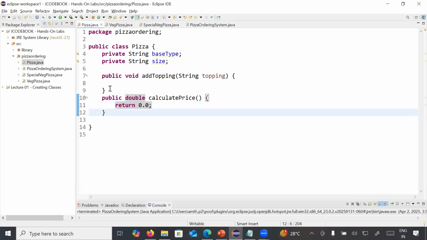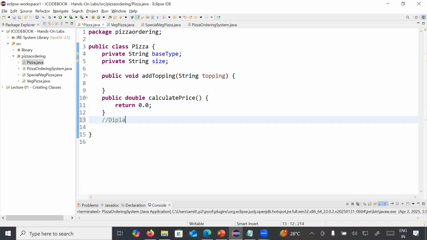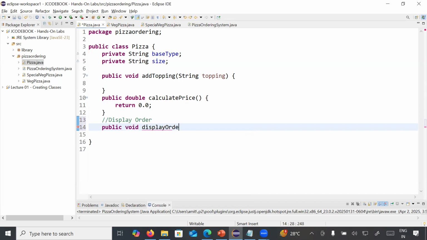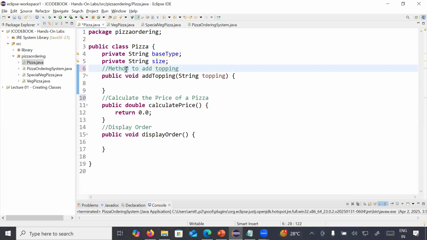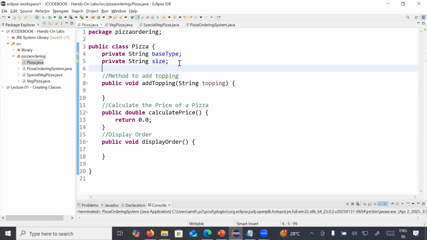Then I am adding one more method that will display the order. So I am adding a method public void display order, which will display whatever you order. So this is a method to calculate the price of a pizza, and this is a method that will add a topping. These methods we have added inside it.